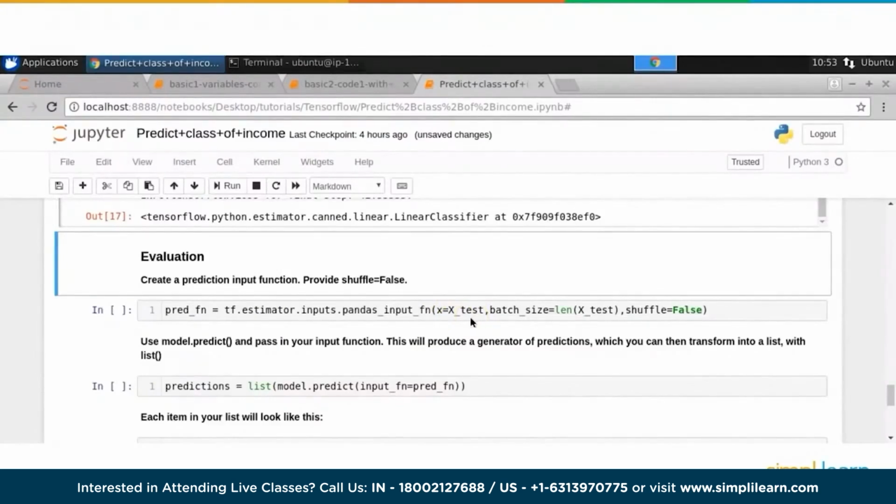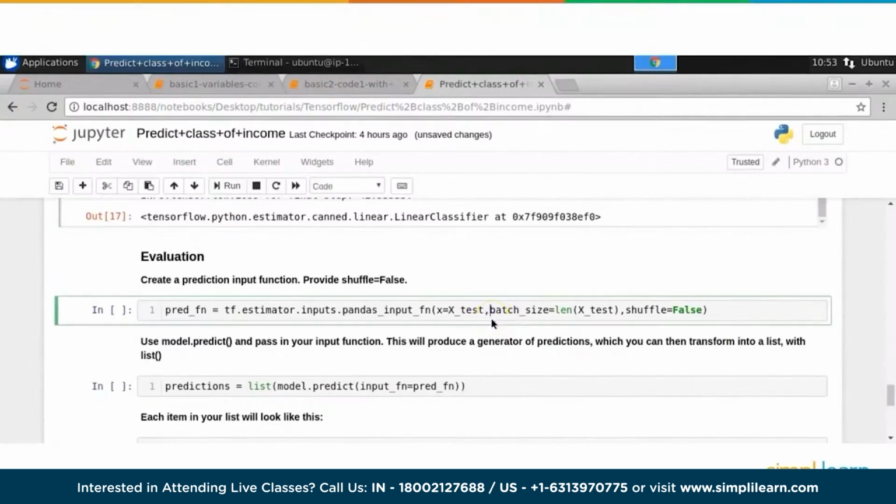So x_test. And a quick question, why are we not using y_test here like we did in case of training? Obviously, we are expecting the model to predict the y values, right? So that's why we don't pass the y values here. All right. So let's execute this for doing the evaluation.